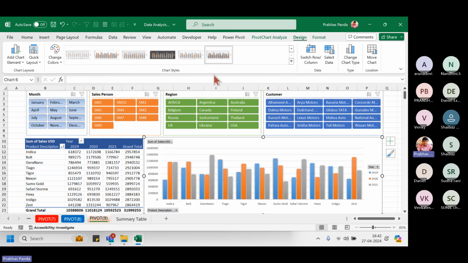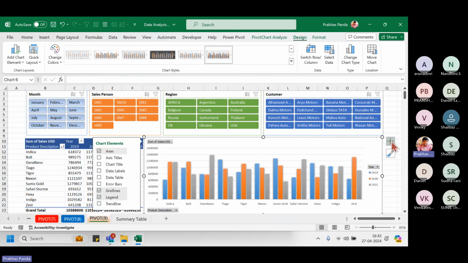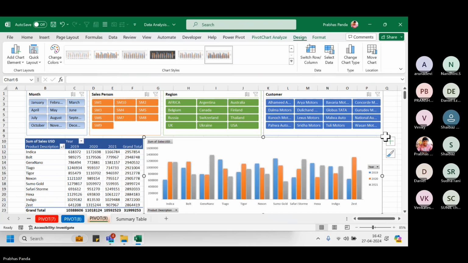Now, though we made it, inside the chart area unwanted grid lines are there. To remove the grid lines, select your chart and you can see a plus symbol on the left or right side of the chart area, depending upon the monitor space. If you click that, you can remove the grid lines over here. So the chart also will be neat and clean.